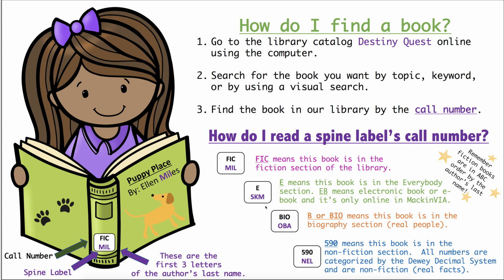So, the first one we're going to go over is E. If you see E, it means it's an everybody book. And our everybody books are in the beginning or the front of the library. These books are picture books, and they are great for everybody.